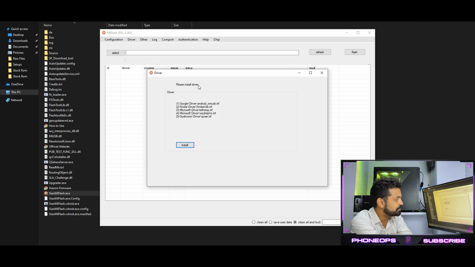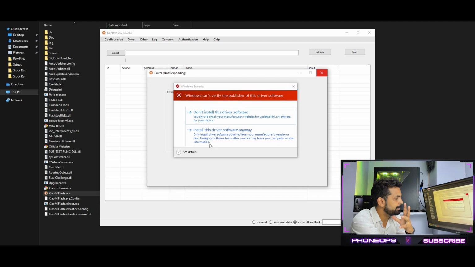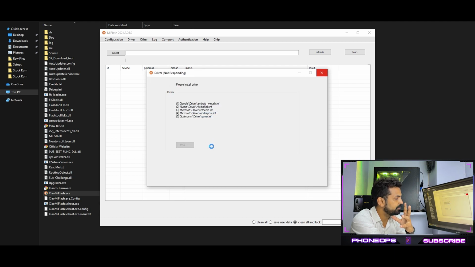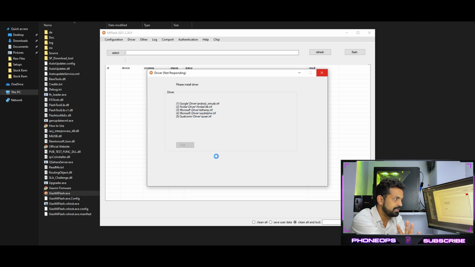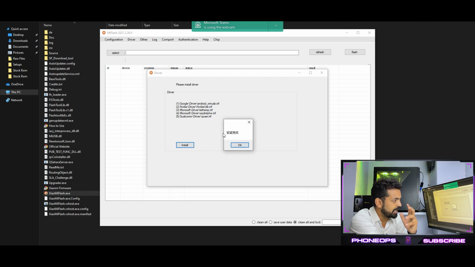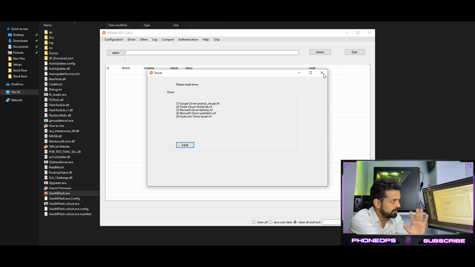It will ask you please install driver, click on install. Now you'll keep getting 2 to 3 pop-ups over here. So install this driver software once. Again. And again. So that's it. It'll ask you to do that 3 to 4 times. Let's see here. There you go. This Chinese text means the drivers are installed.